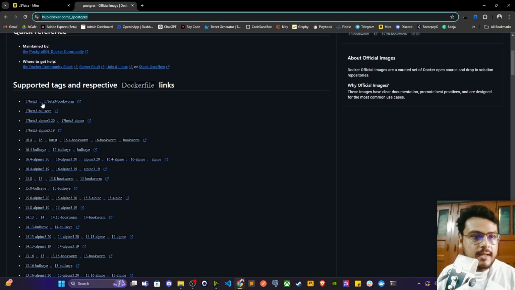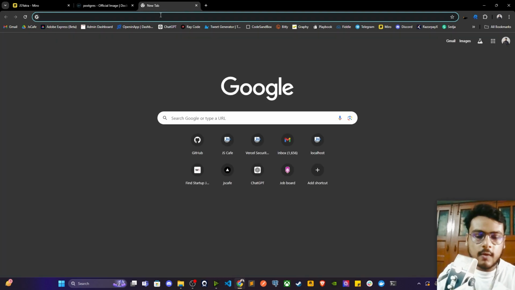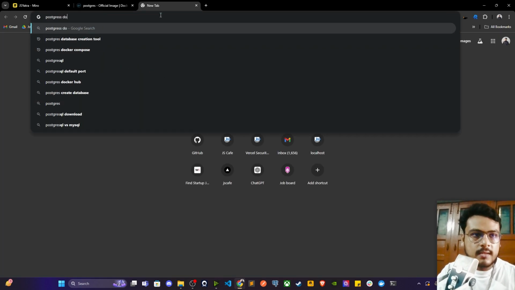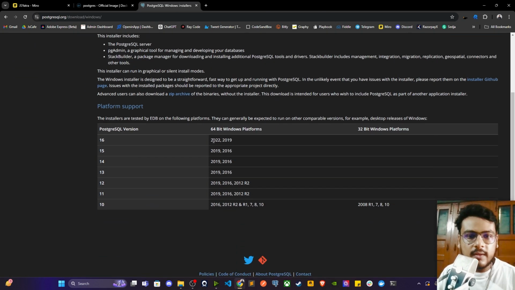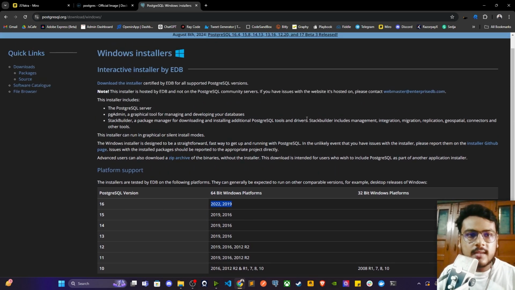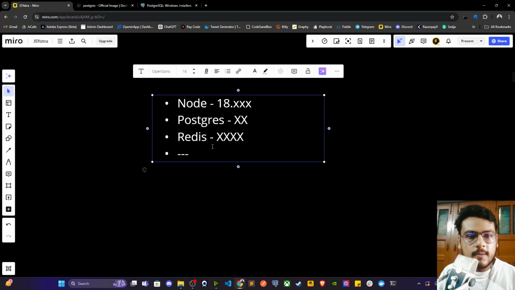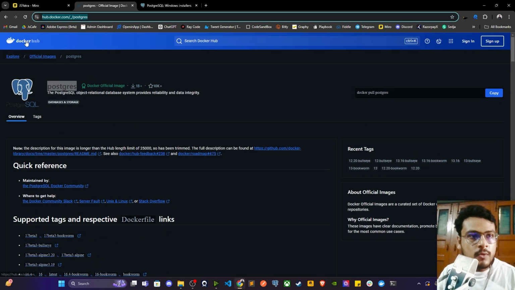What it contains is like installing Postgres from their official website, like searching Postgres download Windows. You will head over to the Postgres website. Over here, they have different versions for Windows, and then you can start downloading it. But instead of doing this process, instead of downloading it on your machine, you can download this on your Docker system. So whatever you download from this Docker Hub or any private repository.